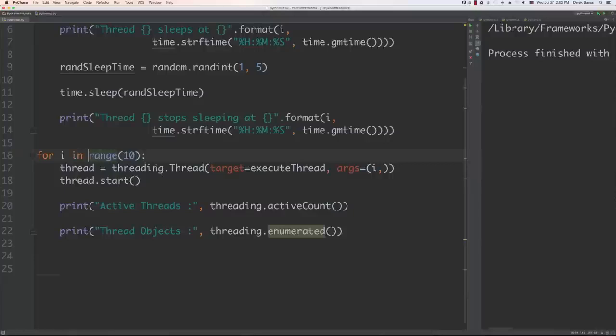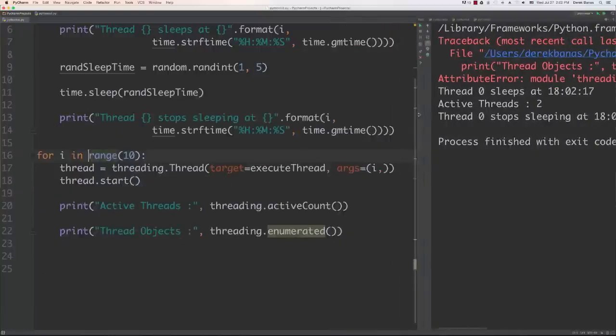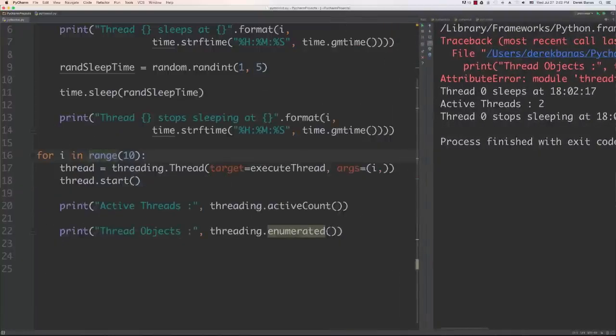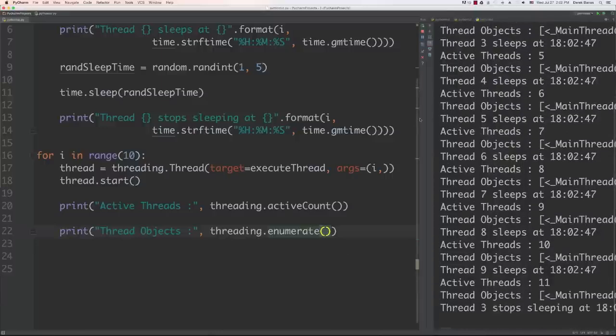Alright, so now we got that set. Let's run it. Oh, got a little bit of a bug here. Let's see what this is. So this right here says we need to call this enumerate, not enumerated. Sorry about that. And let's run it, and you can see there we go, and we are running.